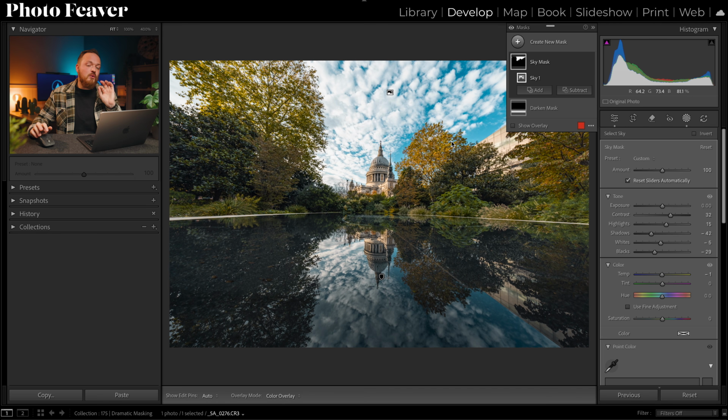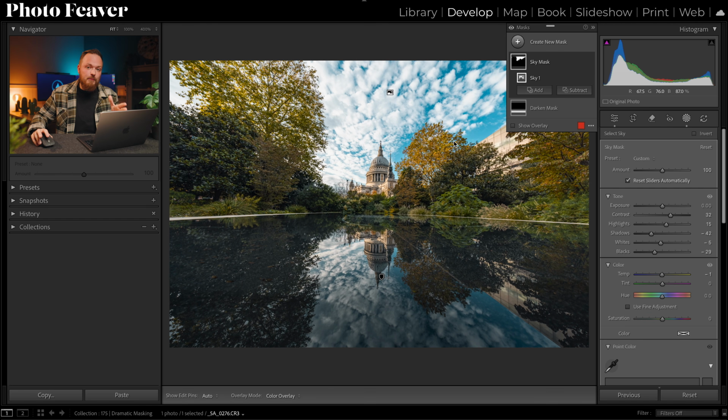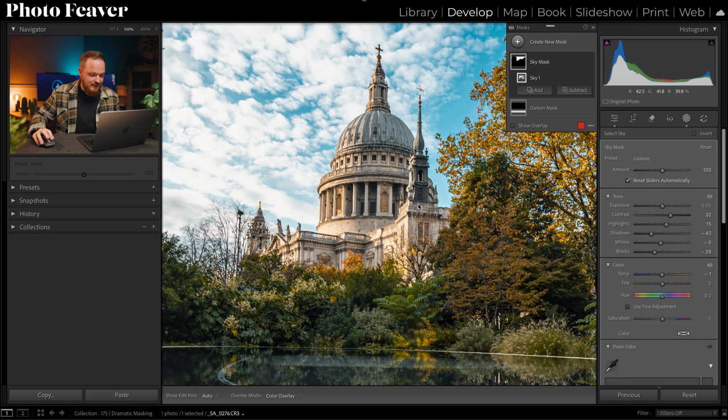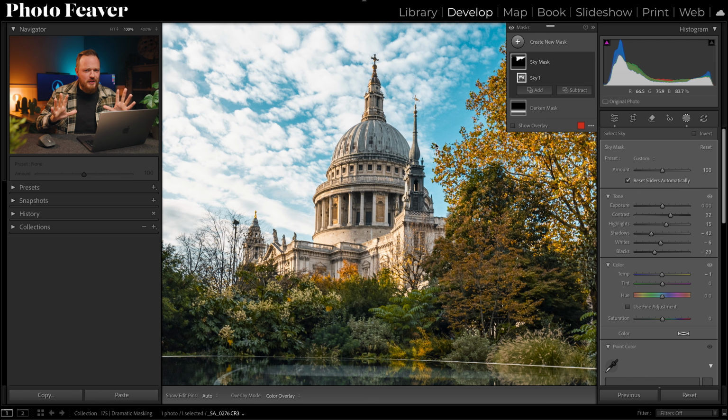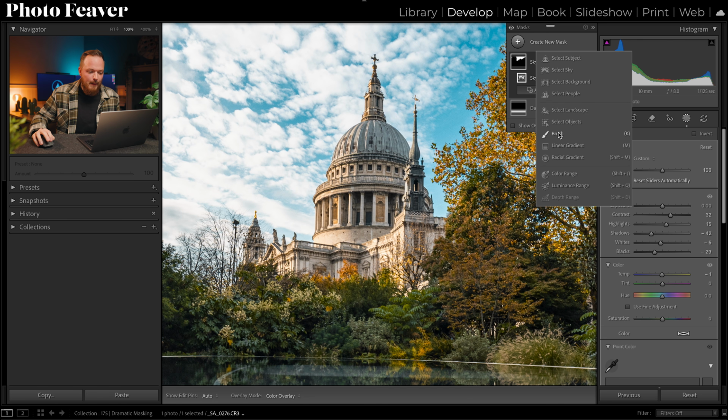Now this is where we want to dodge and burn the subject. Now the subject here is St. Paul's, so we're gonna create basically 2 masks. So firstly, I'm going to zoom in. So this is St. Paul's, you can see it's actually a really sharp photo. This lens was really nice to shoot with. So what I'm gonna do is create a new mask. I'm gonna go down to my brush tool.